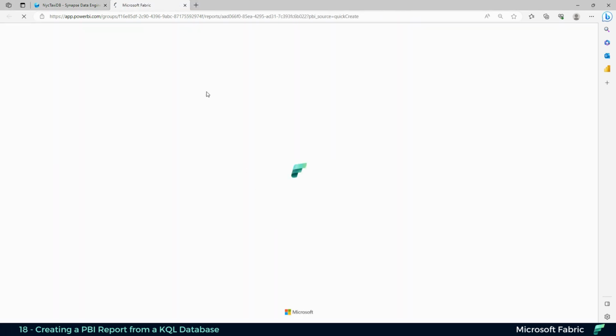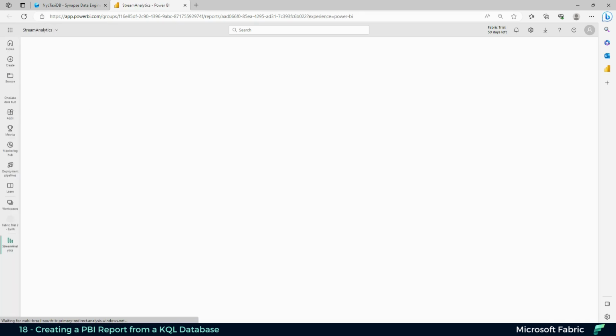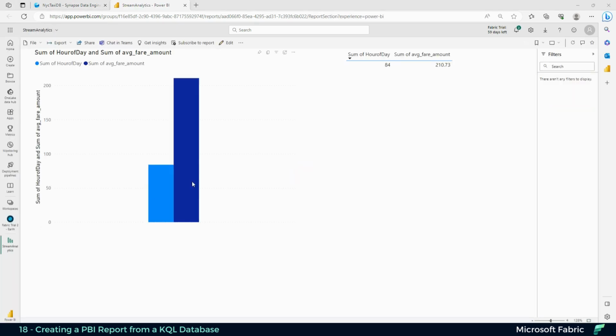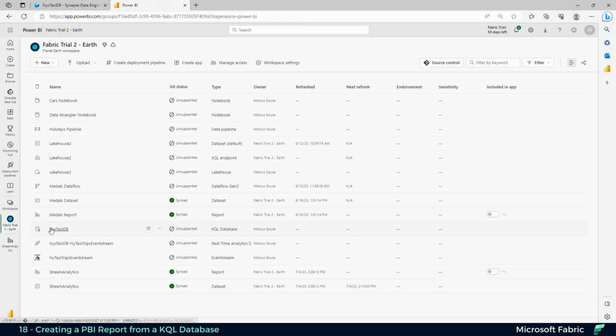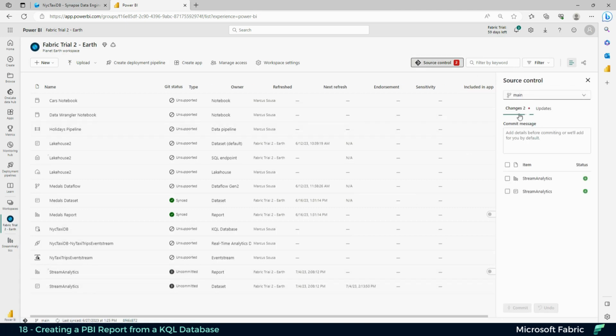And as you guys can see, once I click here, it's going to open another tab with the report. And this is nothing crazy. You Power BI users already know how to do this. I'm showing you the workspace now so that you can see that the Stream Analytics report and dataset are not committed. So my source control is going to flag them to me. And I can commit, but I won't do it now.